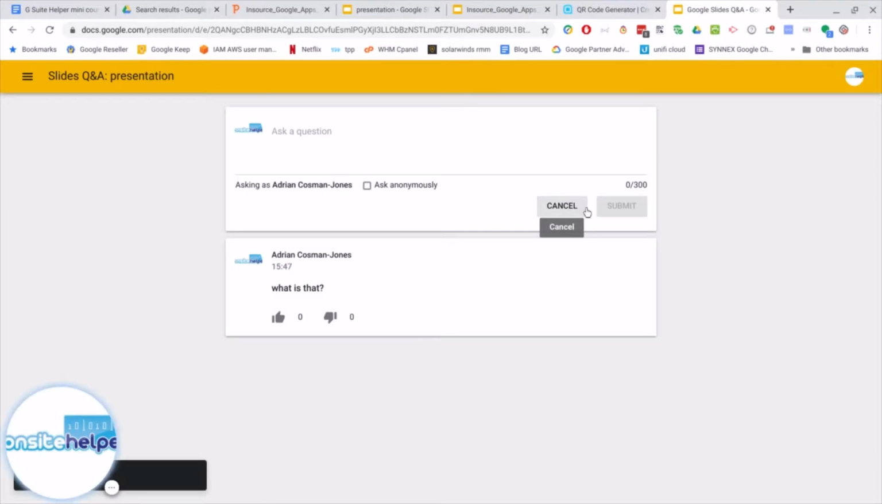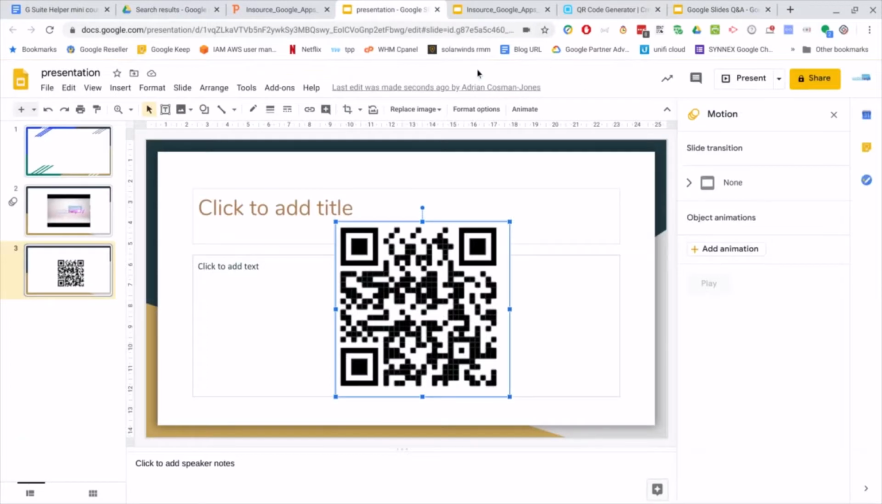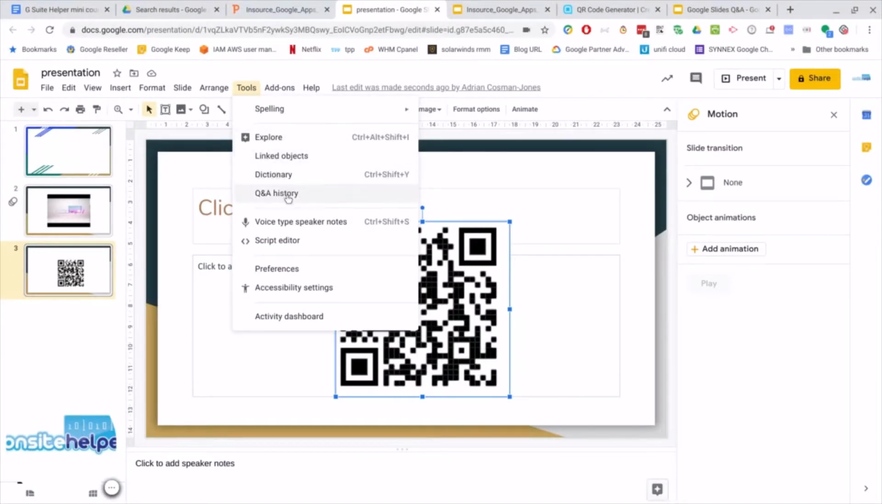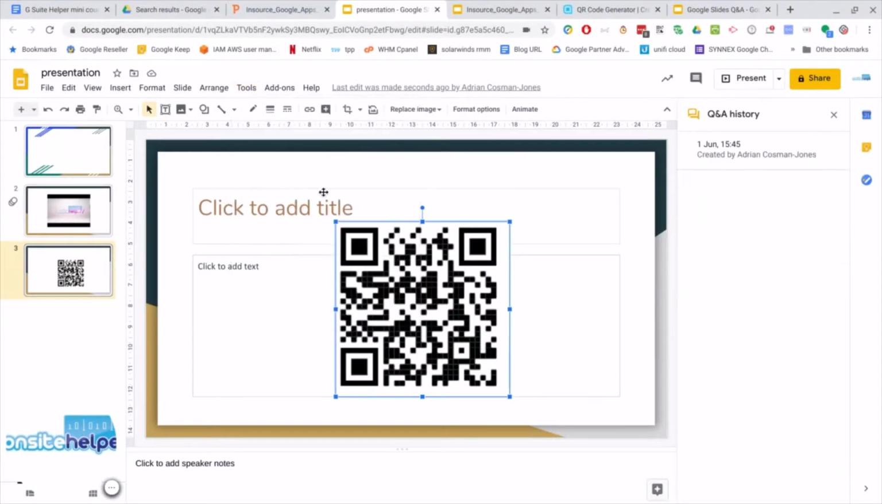So yeah, basically many people can all be asking questions, and then towards the end of your presentation, you can just go into your Q&A mode, going to Tools, look at the Q&A history, and then you can basically answer all the questions here. People can give it a thumbs up or thumbs down, just to show popularity of that particular question.